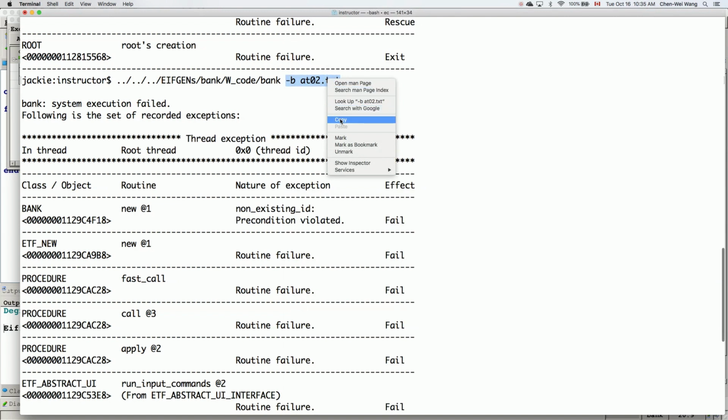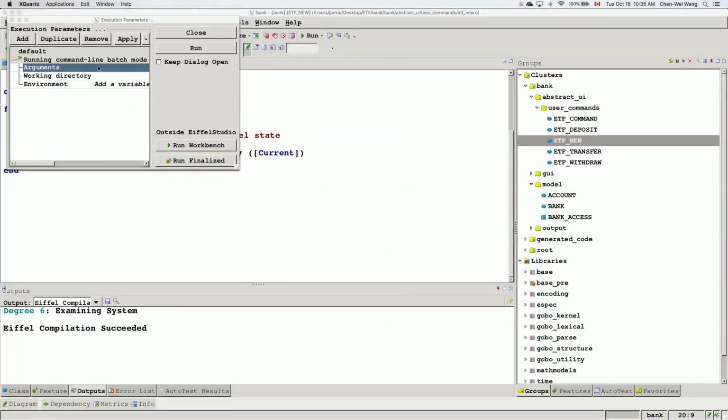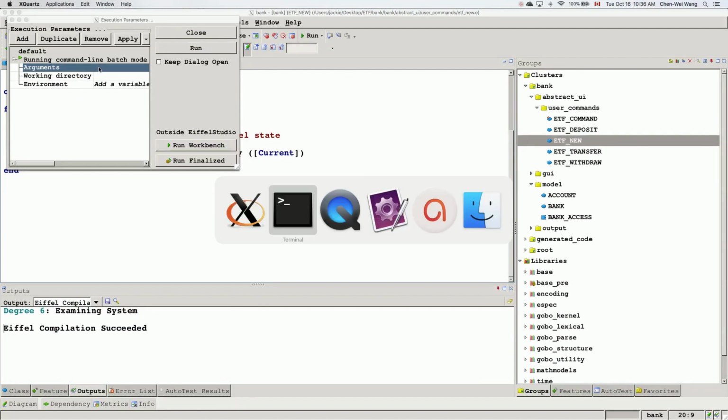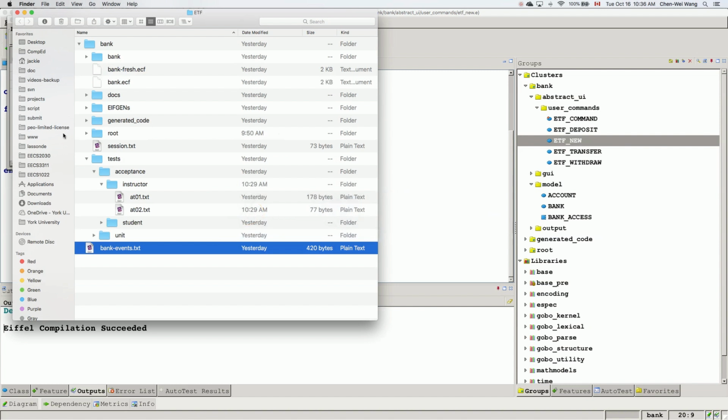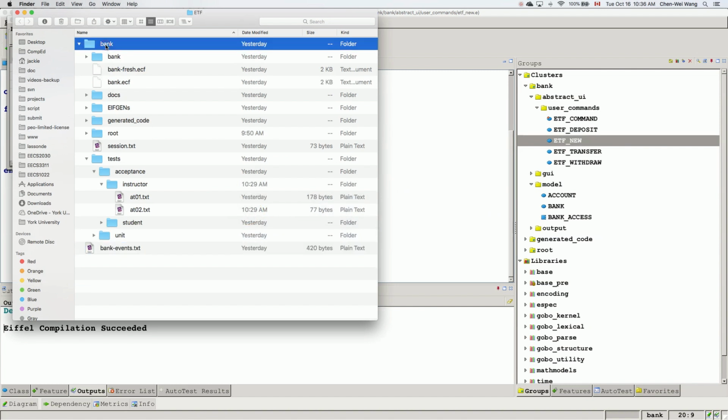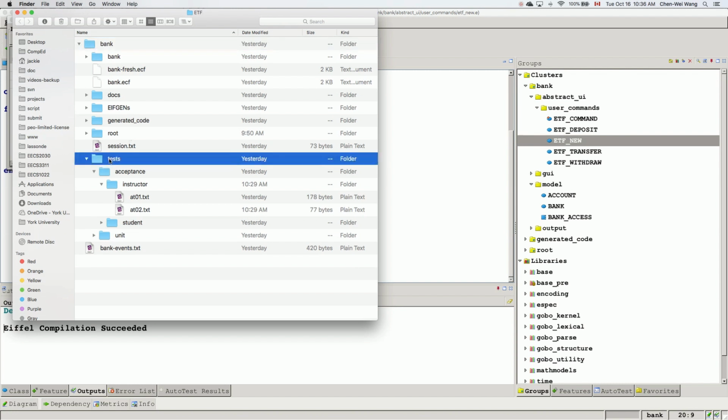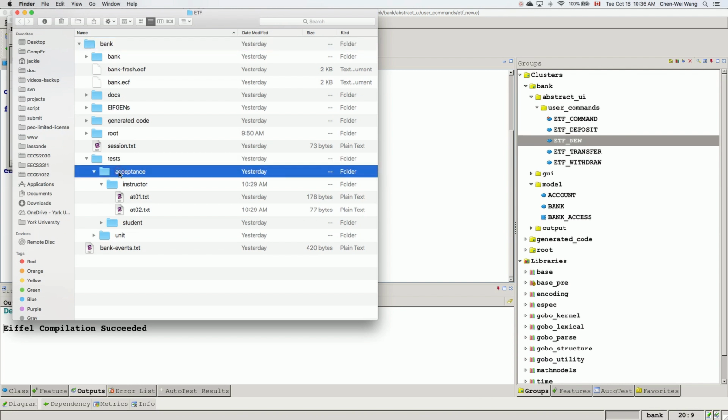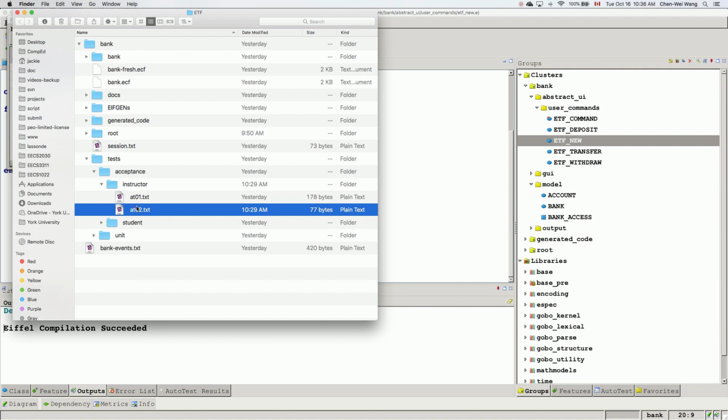ato2.txt. However, the path for ato2 needs care, because when you refer to the arguments over here, you're talking about the top level of the project. What I'm talking about is like this. Remember, this is the folder for your project. This is the top folder for the execution parameter. You want to go inside tests, under acceptance, and under instructor, and then ato2. That's what we're going to do.